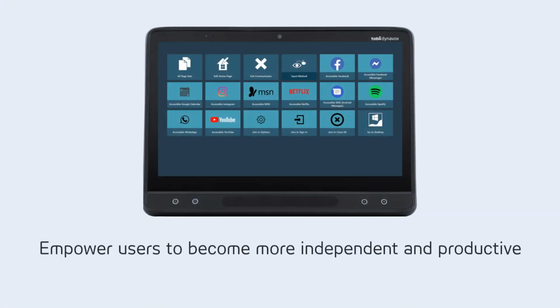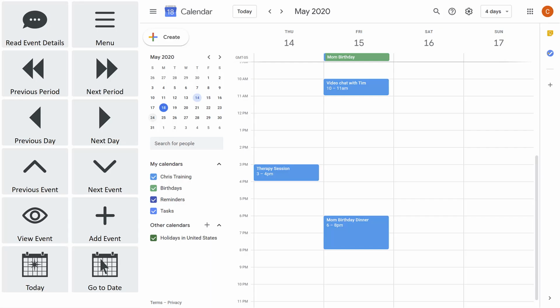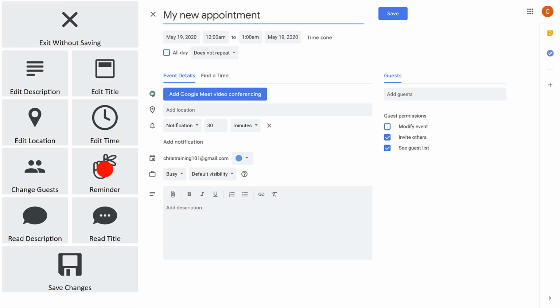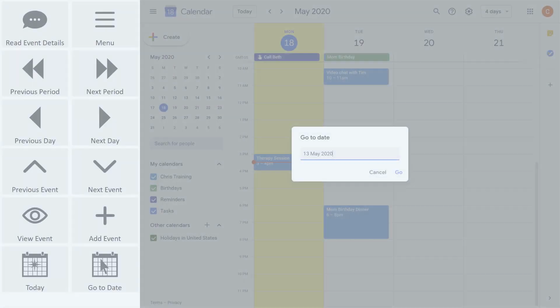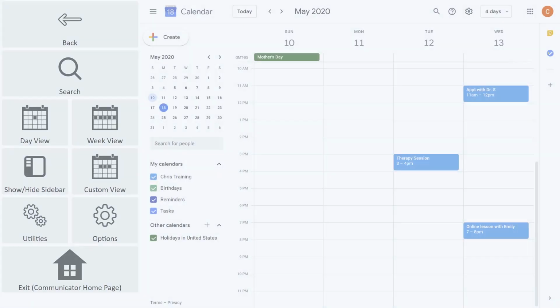Communicator 5 accessible apps also empower users to become more independent and productive. For example, accessible Google Calendar allows users to manage their events by creating an event, setting up appointment reminders, viewing events on a specific date, or searching for an event on their calendar.